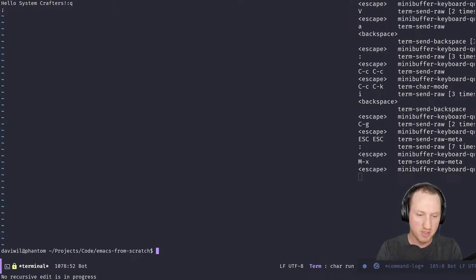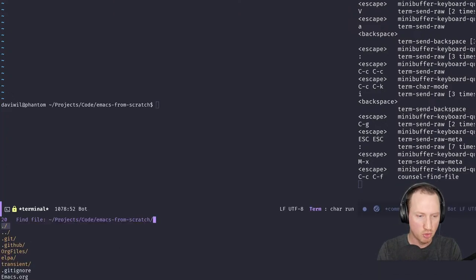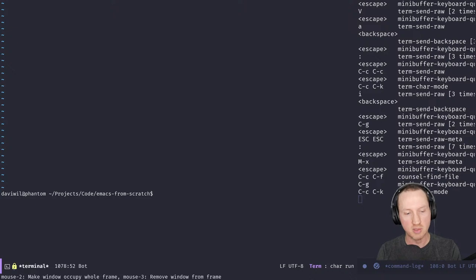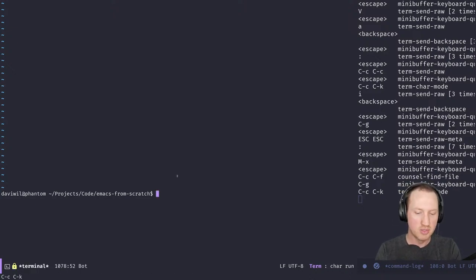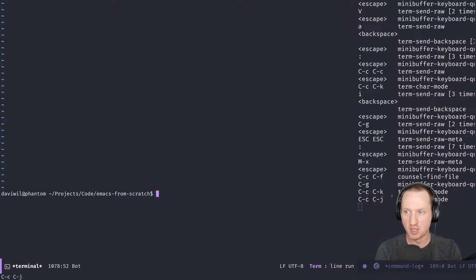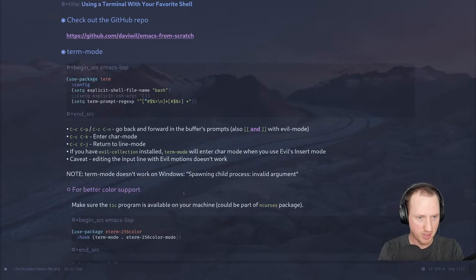The key bindings for this are Control C, Control K, which gets you into char mode. And if you're using Doom modeline, you can see this little lock icon down here that indicates that you're in char mode. Then you can use Control C, Control J to go back to line mode. And you can see these bindings: term char mode, term line mode for Control C, K, Control C, J. All right, let's see what else we got here.